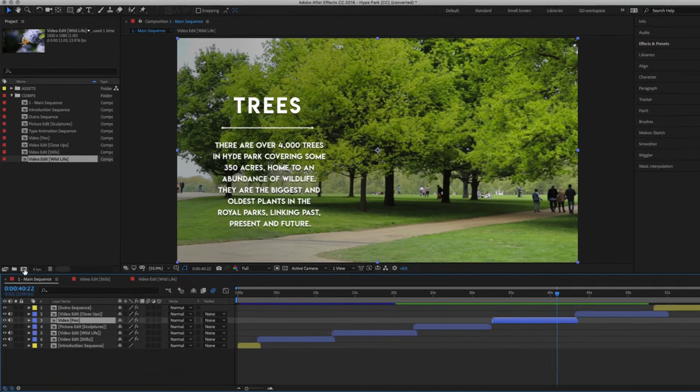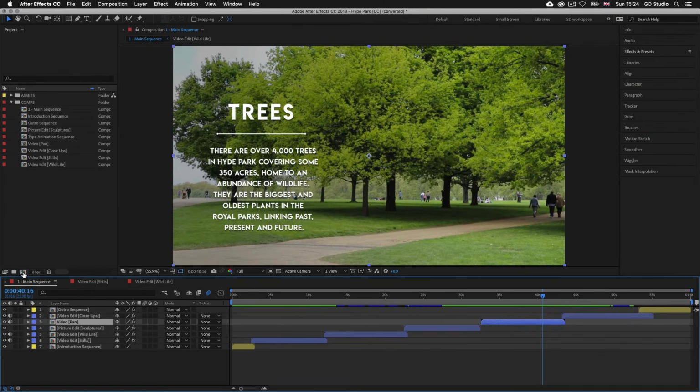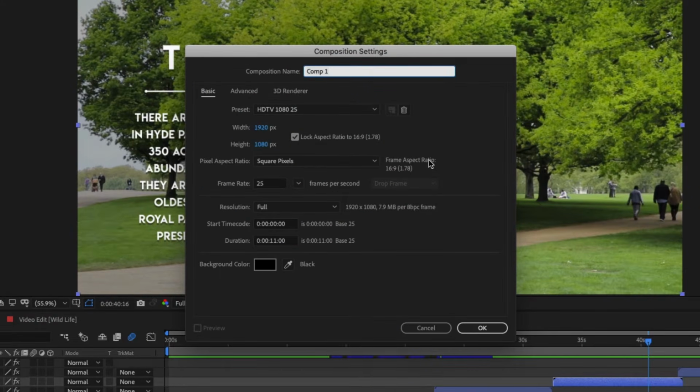Notice at the bottom of the panel we have the composition icon here. If we click this, up will pop the composition settings box. So here there are a range of settings we can customize. As a beginner, you only really need to pay attention to the comp name, dimensions, frame rate and duration.